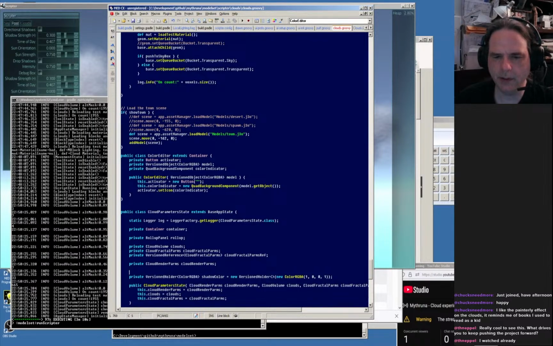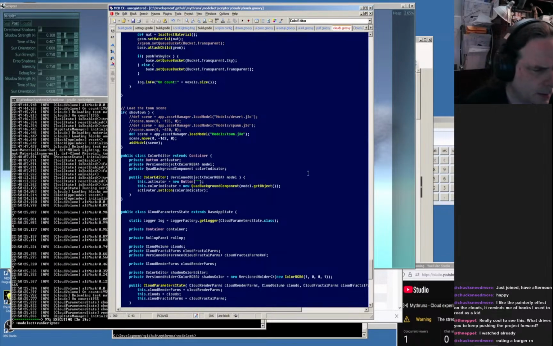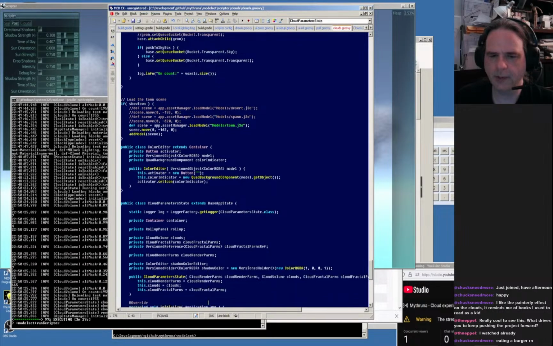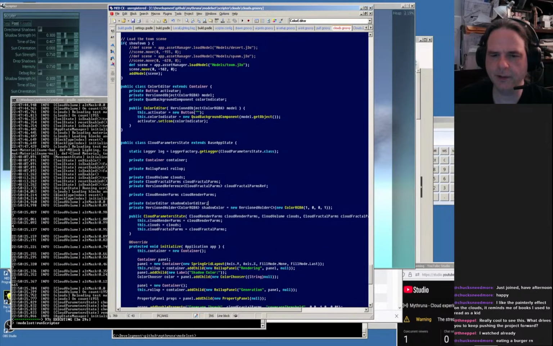And so in here we say private color editor shadow color editor. Eating a burger right now. Nice. Yum. I just have to figure out what I'm going to have for dinner.